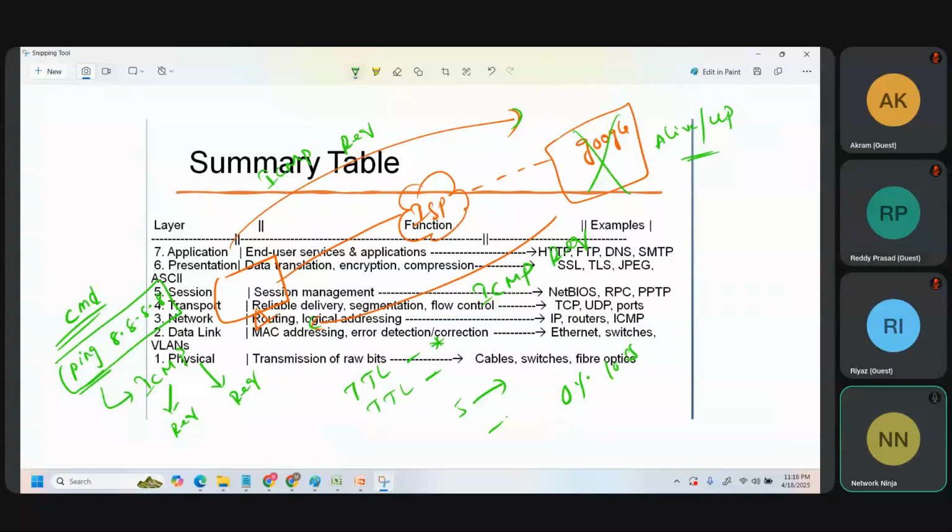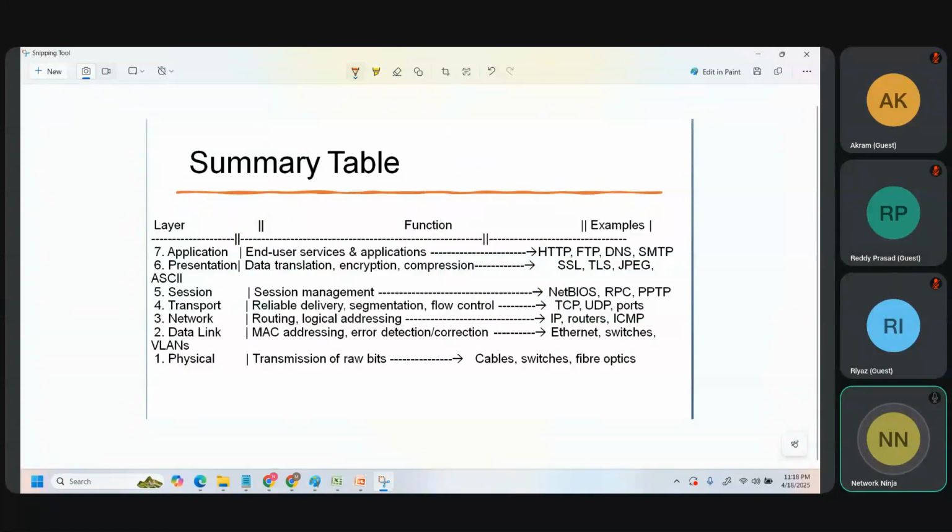If this server is not alive, then what will you get in the ICMP response? Request timeout, TTL is 0. This is also important when we start troubleshooting networks, right? Now we are clear about the network layer.